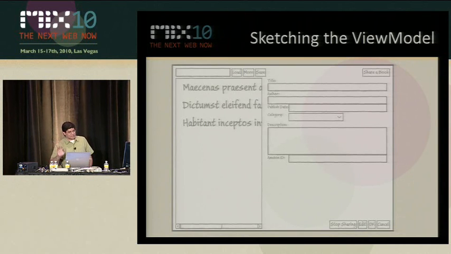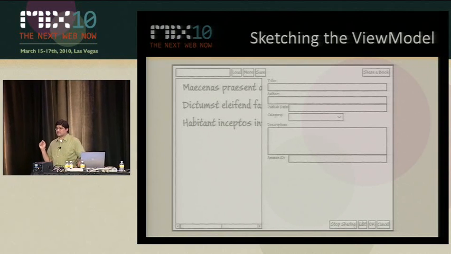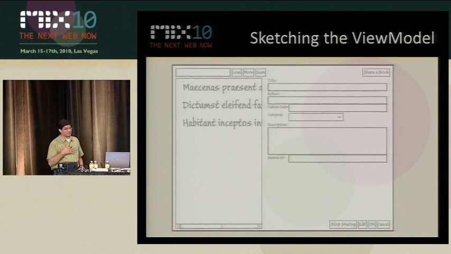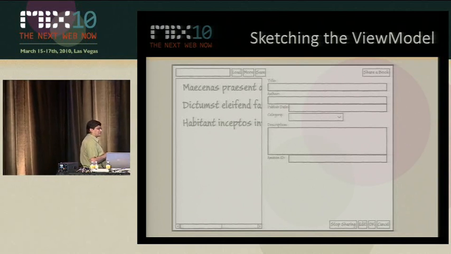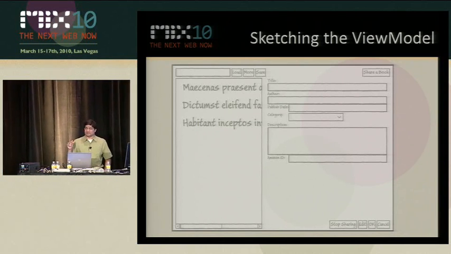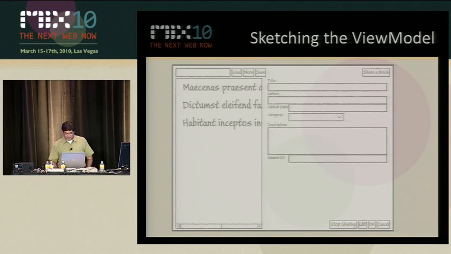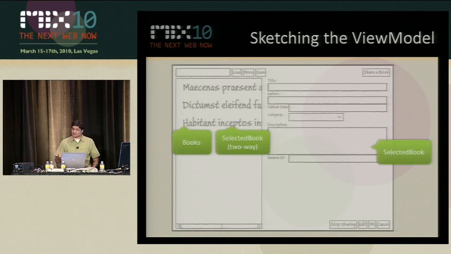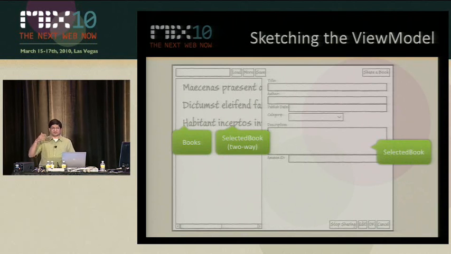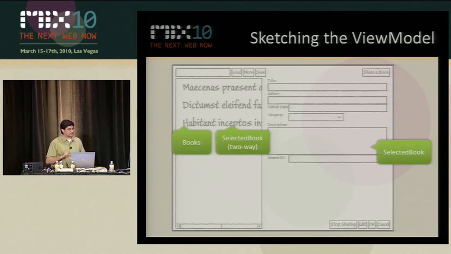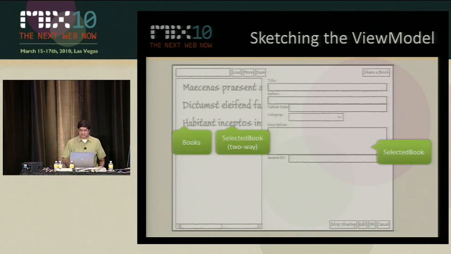Let's put the sketch in the background and call out the different pieces of state that your application has that are being visualized, and the different operations that your application exposes that users can trigger or invoke in some way. So I've got my books collection, and I've got my selected book. The selected book is bound two ways, so it updates the view model whenever the user makes a selection. And then I've got my details also bound to that selected book. So that's the interesting state in my application.